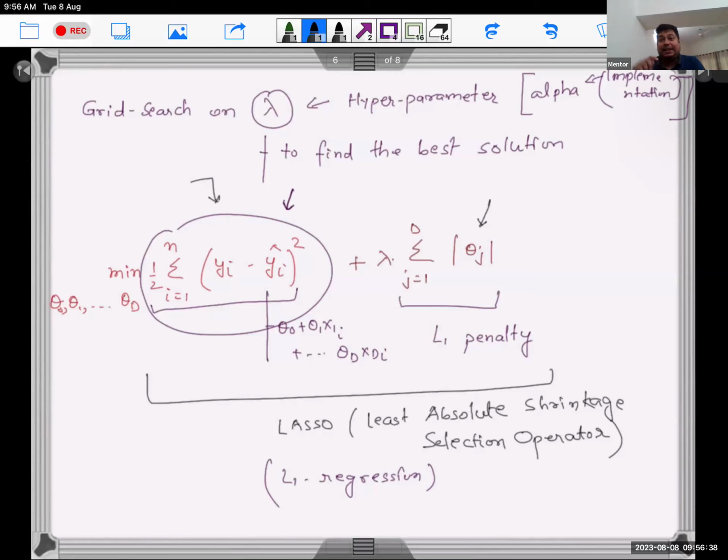Okay. But in the case of L1, if you reduce them the same quantity, even if they become a fraction, they will still go to 0. Okay. Because every term plays an equally important role. Okay. All right.